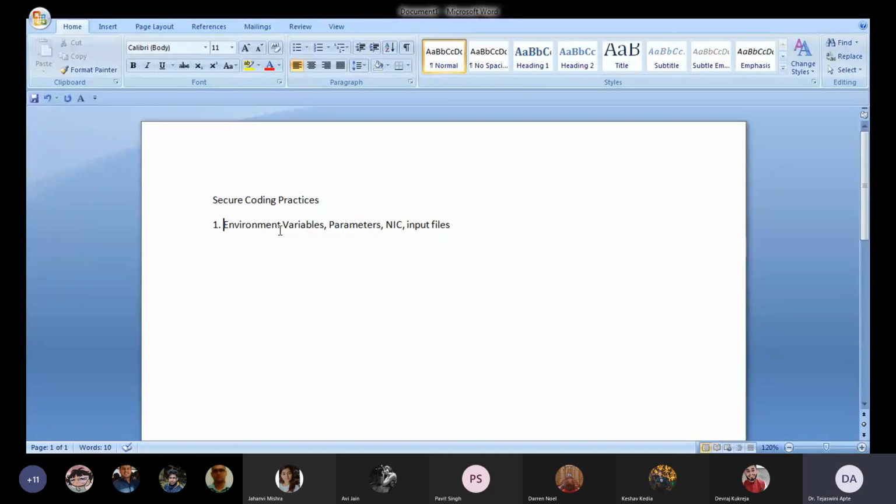Because these are the environment variables, the parameters, the NIC information, the input files. These are nothing but you putting data into your applications. So if that data is not validated, accidentally some other, bad user can go ahead and get the data. So the confidentiality is going to be breached.